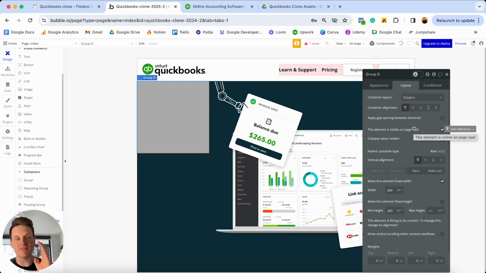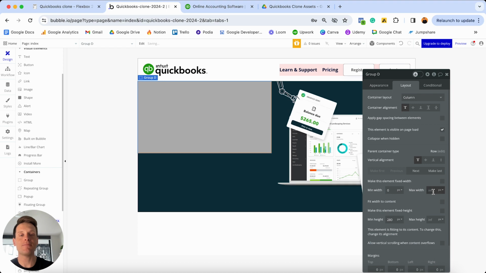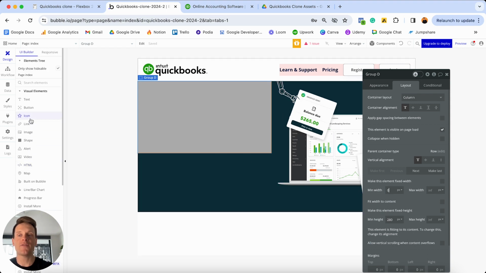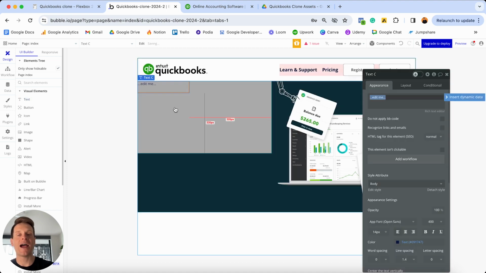I'm then going to unselect that this should be a fixed width, and I'm going to set the minimum width as 0 and leave the maximum width as infinite. So once again, this group is also going to be fully responsive. So as the page expands, this group will expand out, and as the page shrinks, it will also shrink down. Now, before I update any of the height or the margins, I'm going to add both of my elements inside of this group. And the very first element is, of course, going to be a text element. So I'm going to grab a text element under my visual elements. I'll add this into my group.